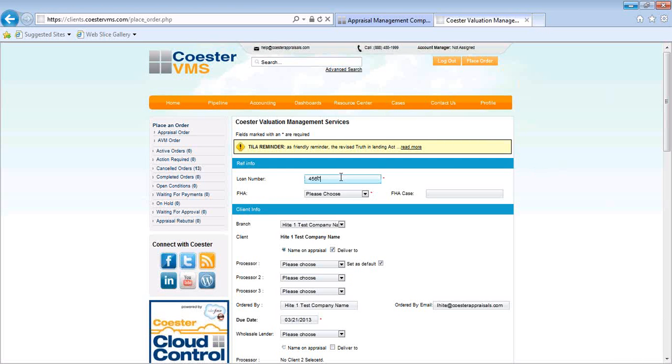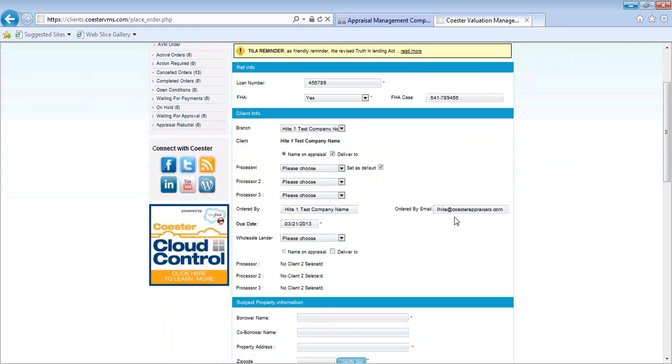So we'll start with the loan number. Of course, you have to enter the loan number. Come down to FHA. Please select whether or not it's FHA. You have to do this. As you can see, there's a red asterisk. For training, we're going to say yes just because it has the extra step of entering the FHA case number. If it is an FHA appraisal, you have to enter the FHA case number or else it won't let you process the order. So from here, we're going to go down to client info.